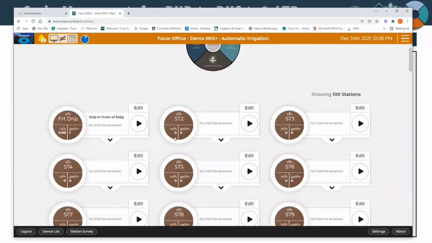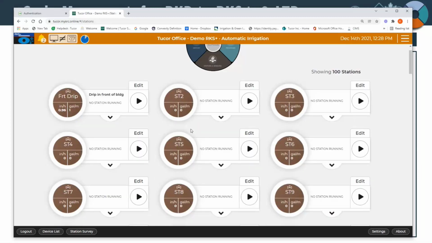The LTD decoder-based controller, note that it's a 50 station native controller, but you have the ability to add more functionality via digital license key code. Here I see my stations. If I had learned flow, we would see that learned flow number here in gallons per minute.